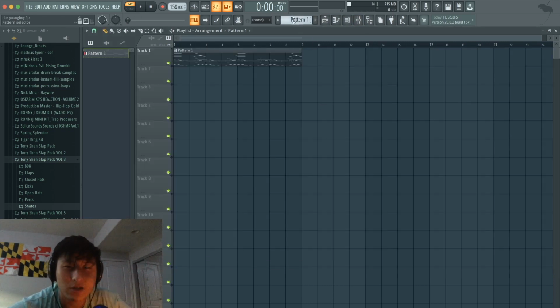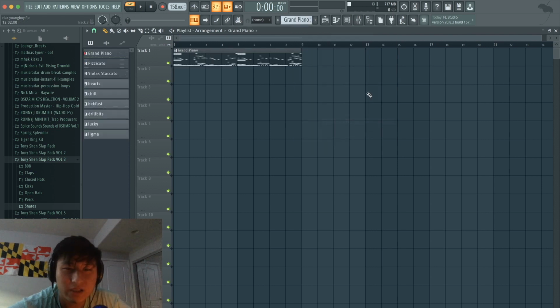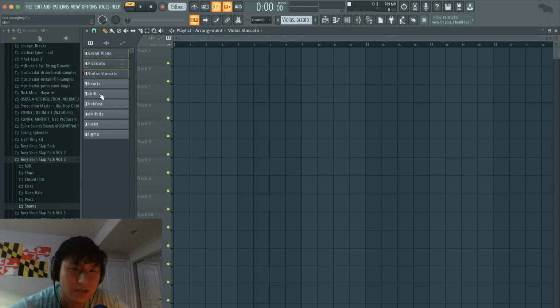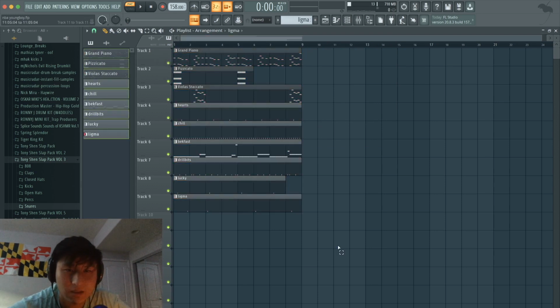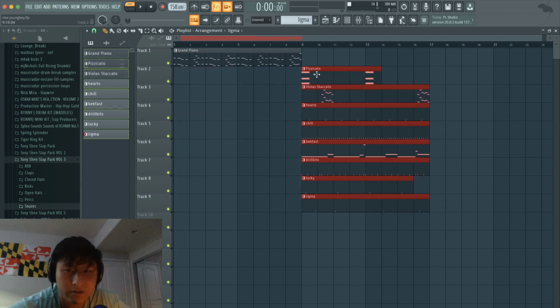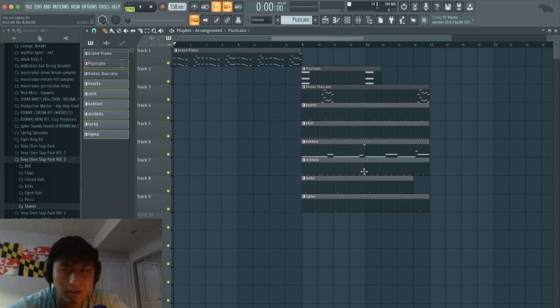So let's right click the pattern, split by channel. You can delete all that for now. This is a little faster. Just select all of these, then move that here. So now let's just arrange, right?